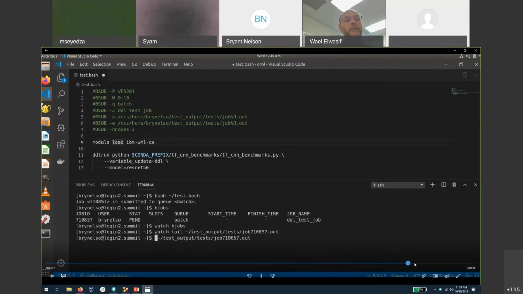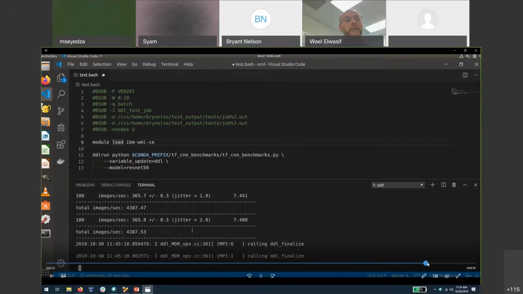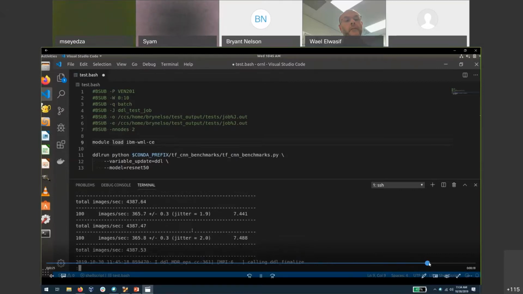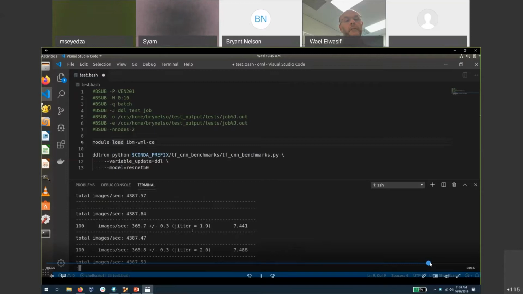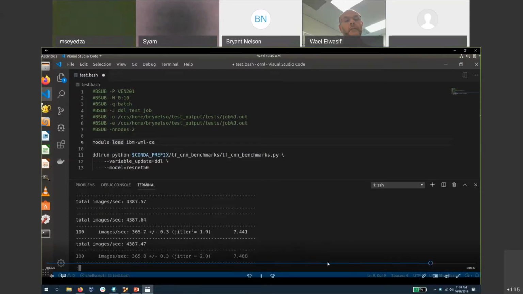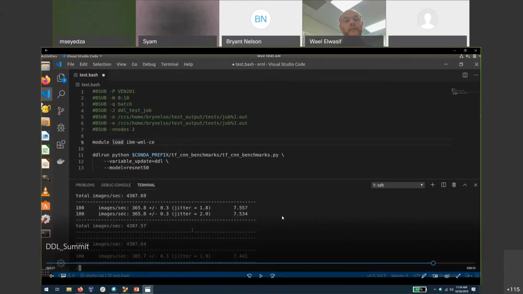There we go. Finally, we have the output, and we see this is 2 nodes, so that's 12 processes. We actually have 12 processes reporting their output there at the end. Also reporting the total images per second. And yeah, that's all that's needed to run a distributed job on Summit using IBM WMLCE.